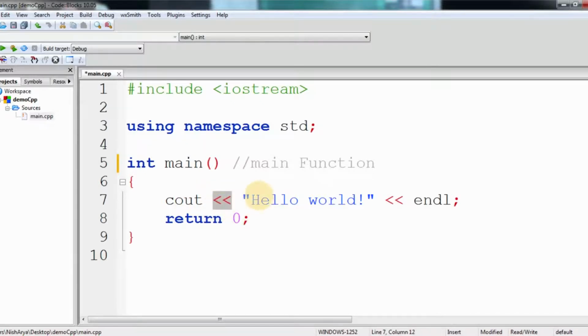We have to use it, and inside the double quote we have written hello world. You can write anything. So we are going to print this hello world on the output screen, and this is endl. Endl means if you want to break the line, for that purpose we have to use that, but we'll talk about this later.